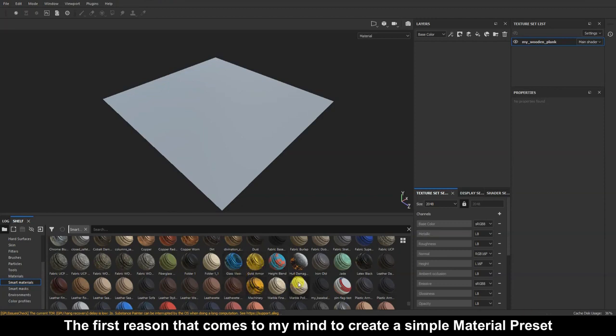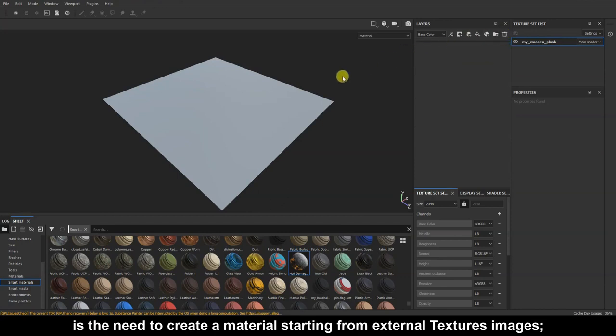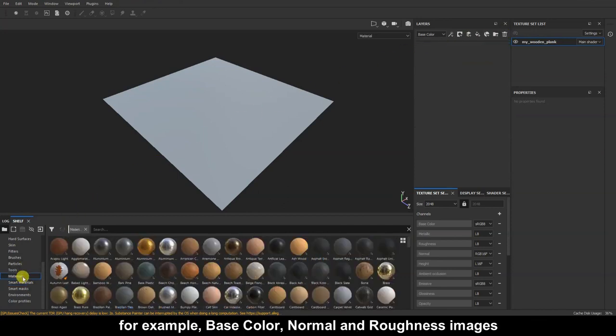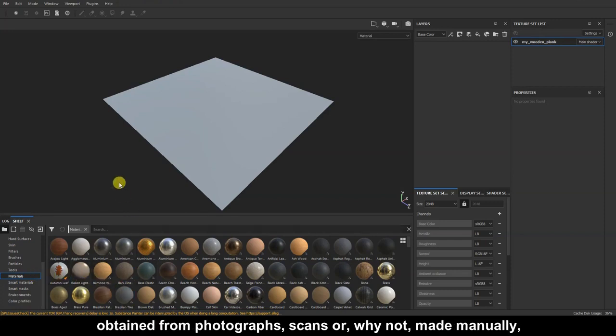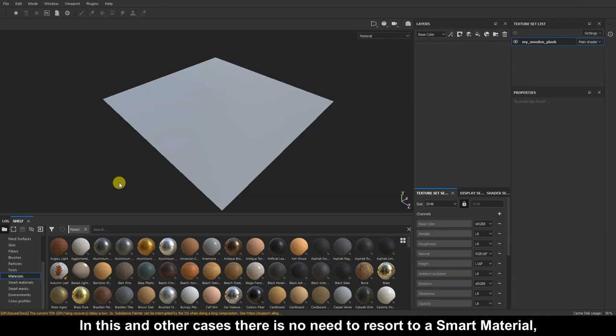The first reason that comes to my mind to create a simple material preset is the need to create a material starting from external textures images. For example, base color, normal and roughness images obtained from photographs, scans or, why not, made manually, by yourself or by others. And perhaps they will be seamless textures, which can be repeated several times on a surface without showing some obvious joints.